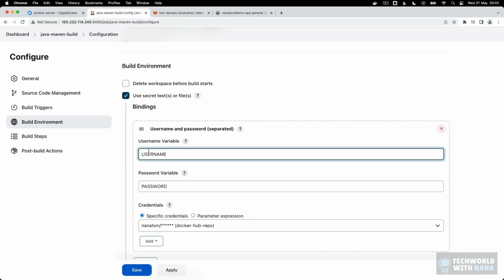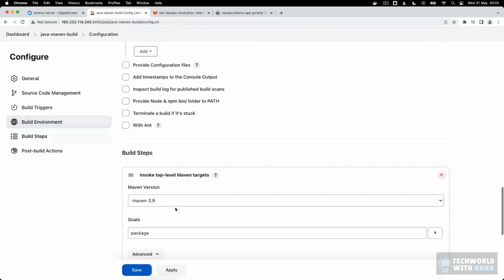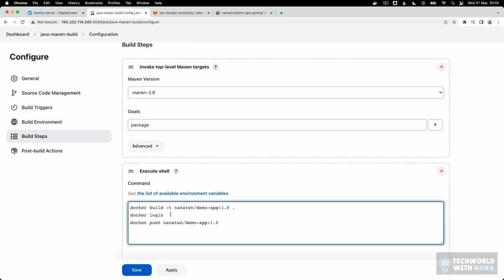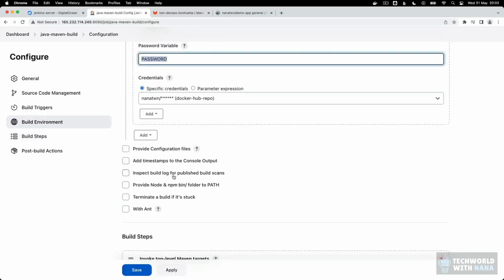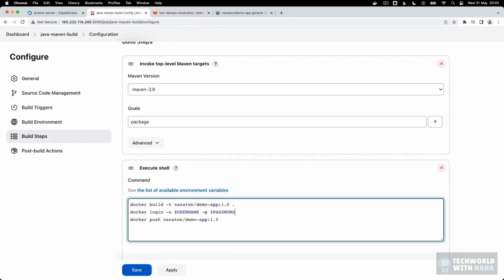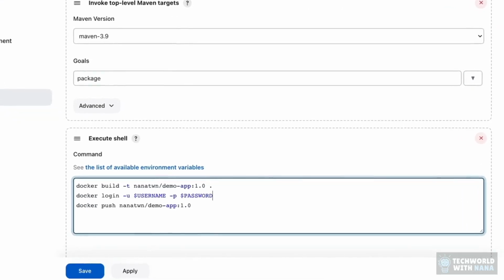So I can just copy one of those, and scroll back to our docker login command. I'm going to do -u for username and the variable USERNAME. With the $ sign, you can reference a global variable. Then we can do -p, and that is going to be our password variable, and this should log us in to Docker Hub.